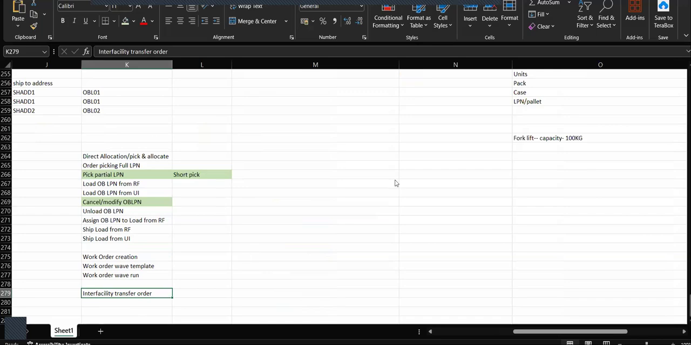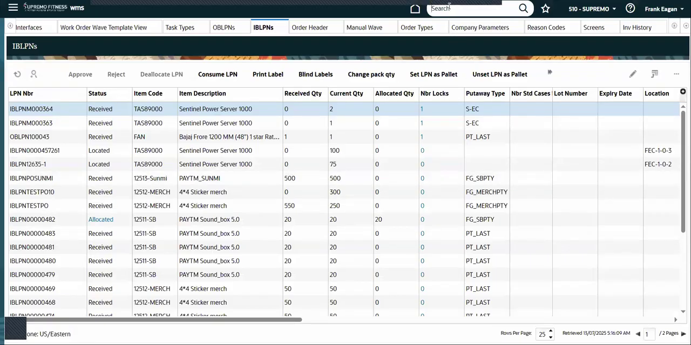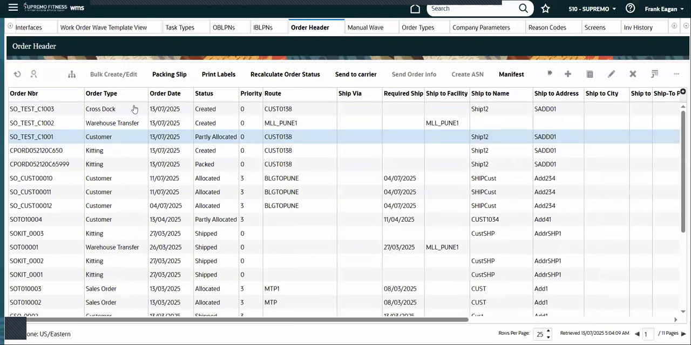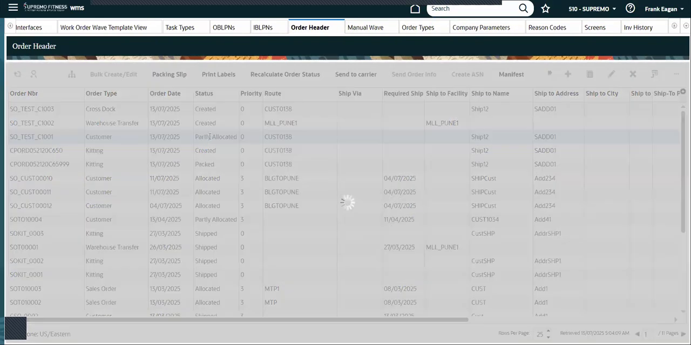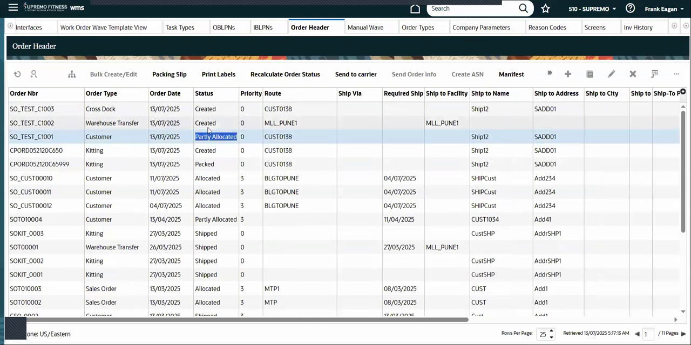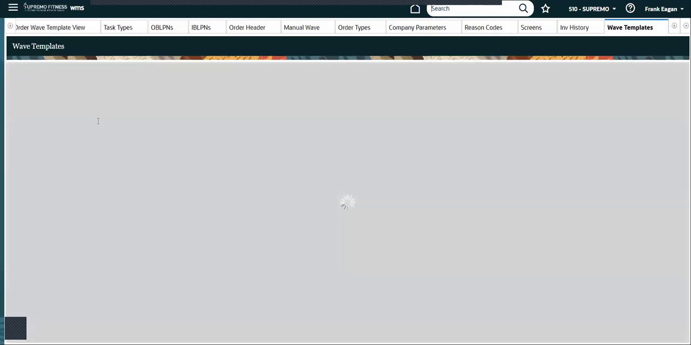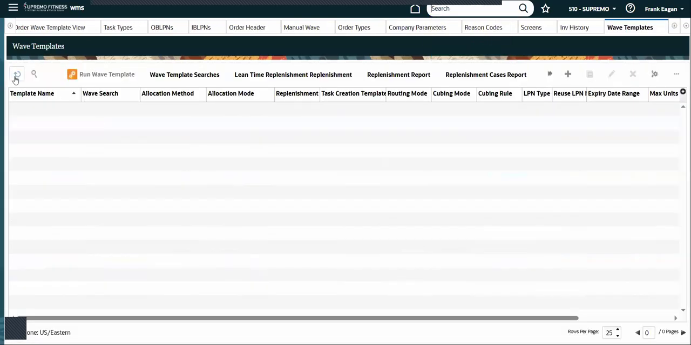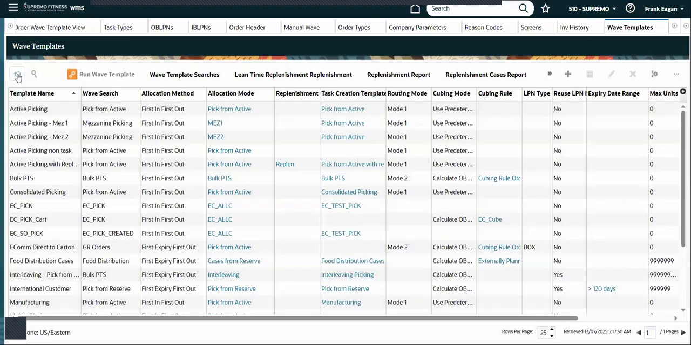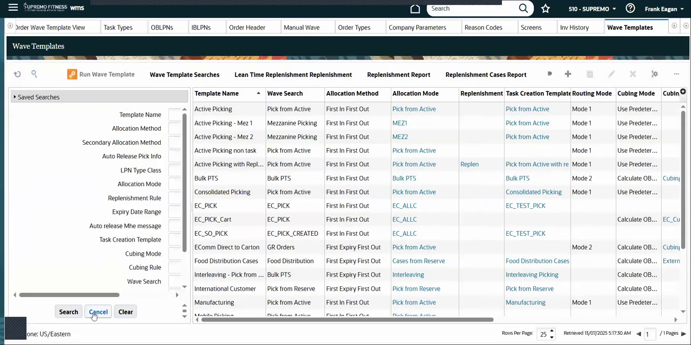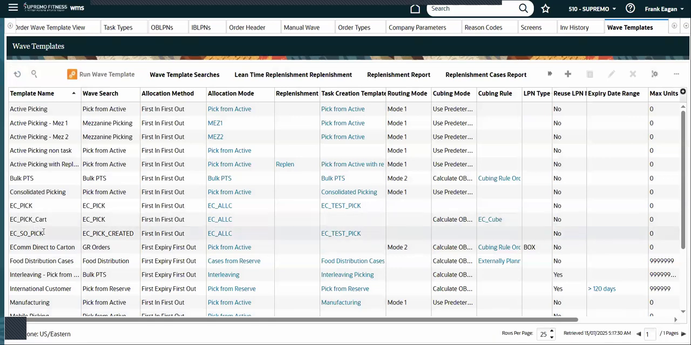Interfacility transfer. We have an order, right? We'll go to order header. Until we pack full quantity, it will say partially allocated. Now, for the transfer order, we will use a wave template. But before running a wave template, I'll show you how you can do cubing.